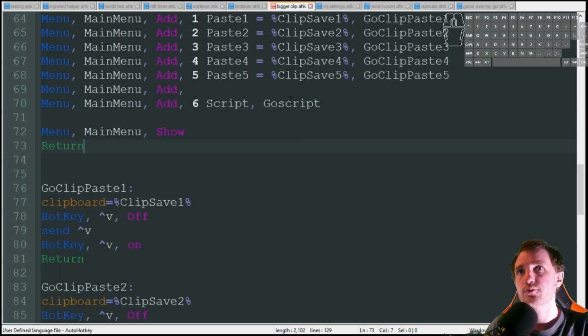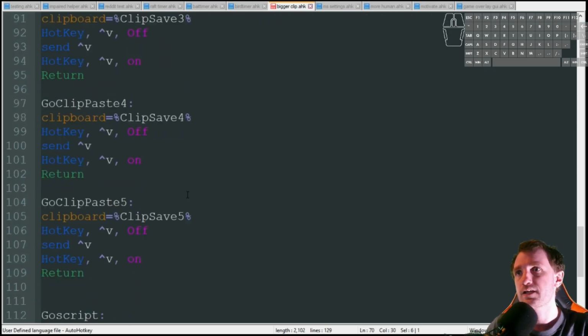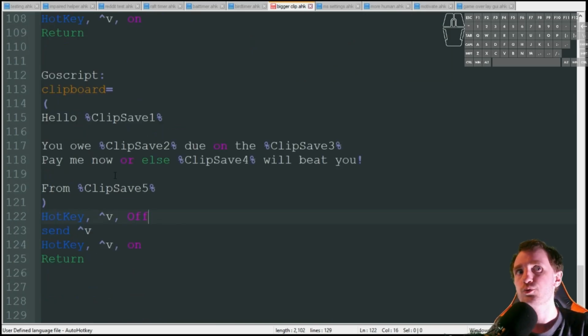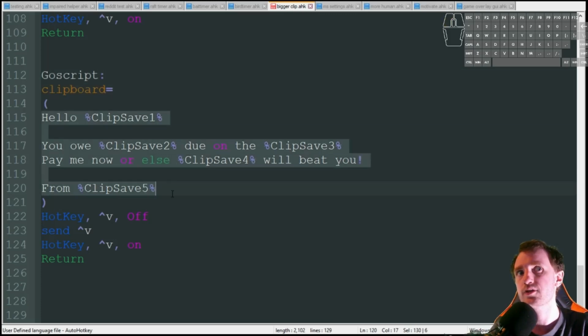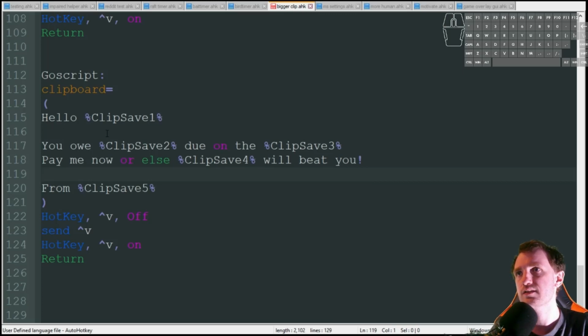Now, the one right here where it says script, that's going to jump down here. And what we're doing here is calling upon all four of those variables that I had saved. Well, I guess more than four. So go script. It's then going to take the clipboard and format it this way with all the line breaks. So as you see in here, I have some basic text, and then I had the variables in there too. Once it saves that to the clipboard, we're then going to, once again, temporarily turn off Control V, send Control V, turn Control V back on.